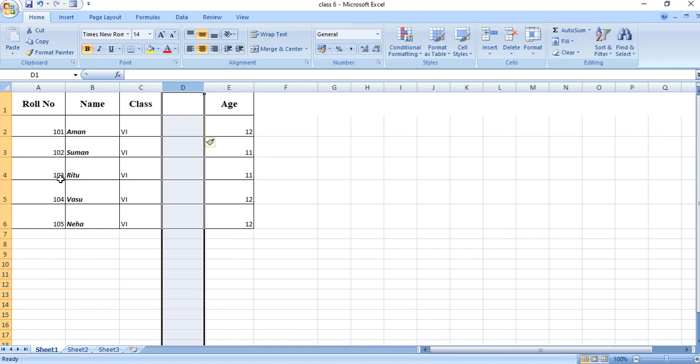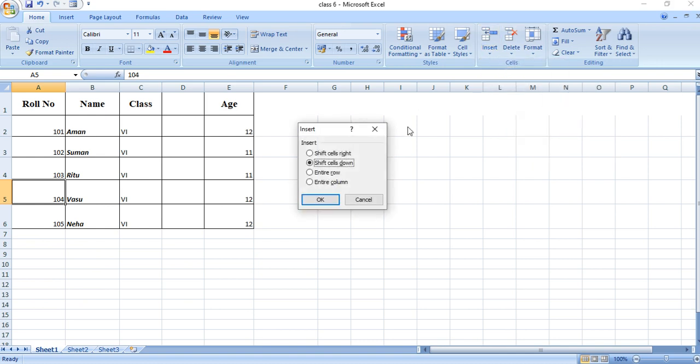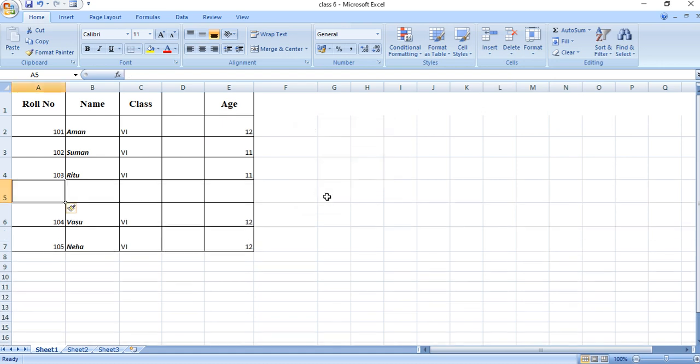To insert a row, suppose I am clicking on the option A5, go to the Cells group, again click on the Insert option, click on Insert Cells and select the entire row option, click on the OK button. You can see that an entire row is inserted above the selected one. So which we have selected? A new row has been inserted above the selected one.